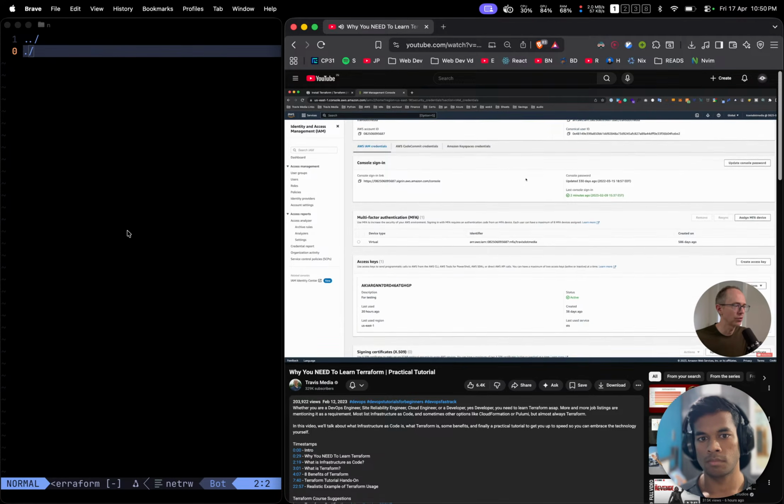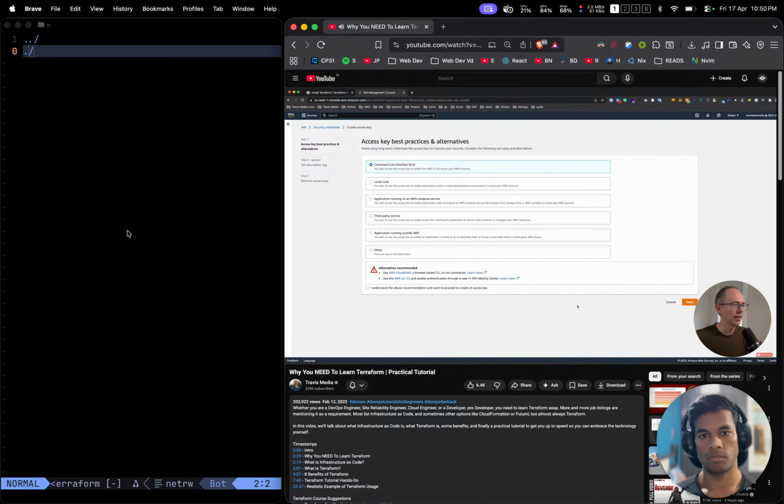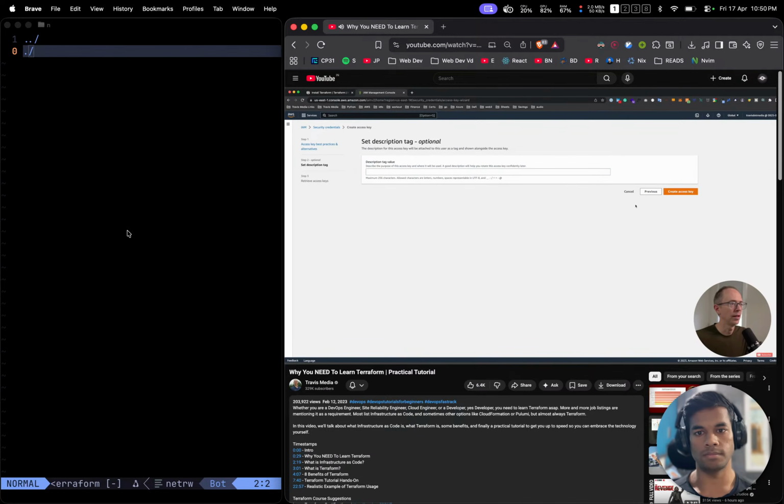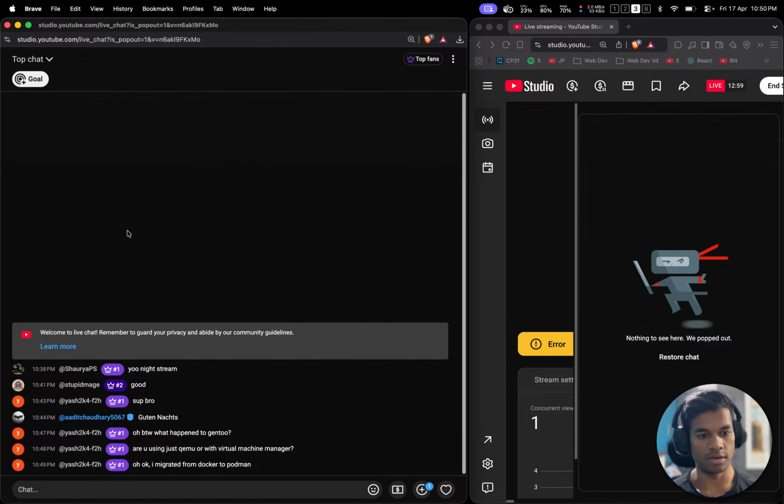And once that comes up, just scroll down to the section that says access keys and click on create access key and click on command line interface. And then click this box to confirm what you're doing and then click next. And you can set a description tag. I'm going to create this access key. So here's my key. Okay, we have to create an access key here.